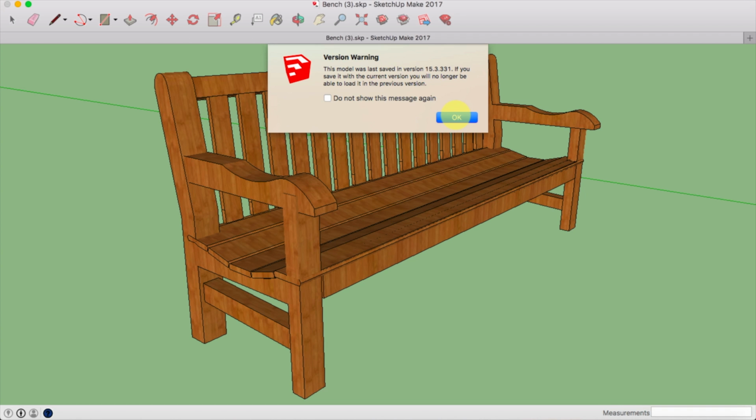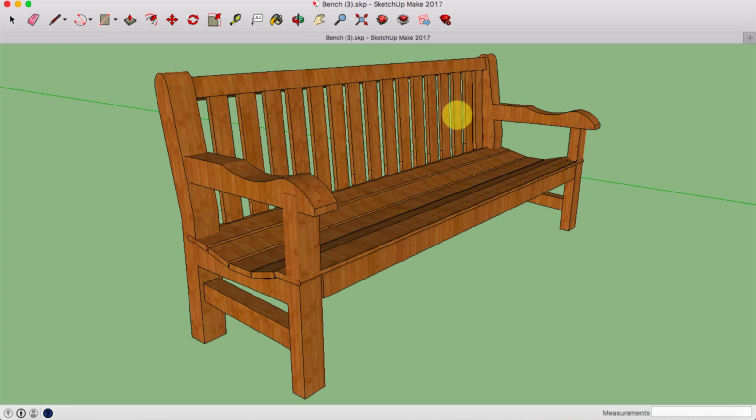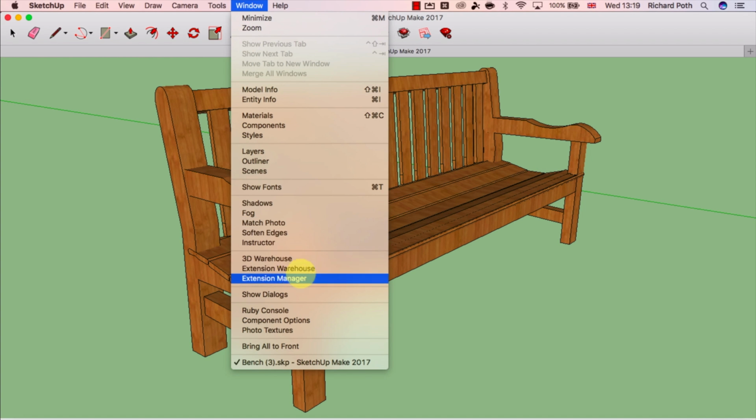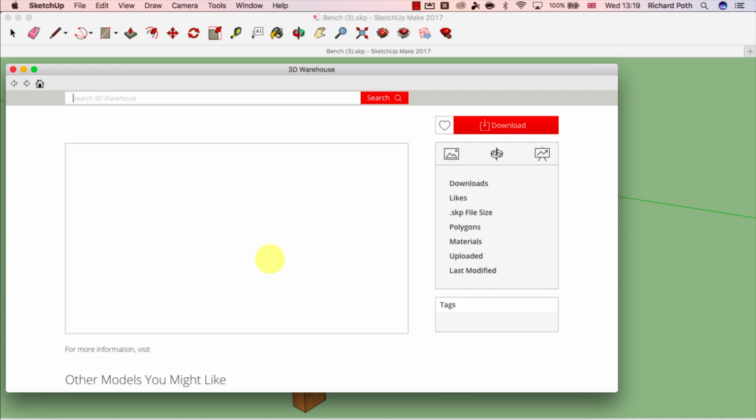We can click on this message OK, because this bench has been made in a version previous to the one we've got, so we can click on OK here. And here's the bench. Now, as I say, I didn't develop this bench, I didn't create it, I just took this from the warehouse. So if you want to go and find one of these benches, what you can do is click on Window, you go down to 3D Warehouse here, click on 3D Warehouse. That's going to open up the 3D Warehouse.